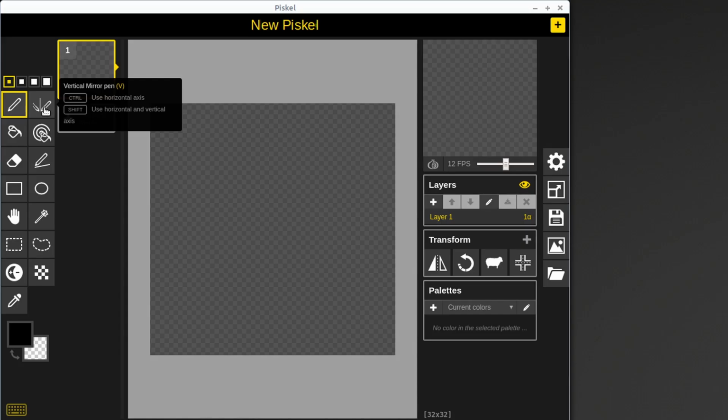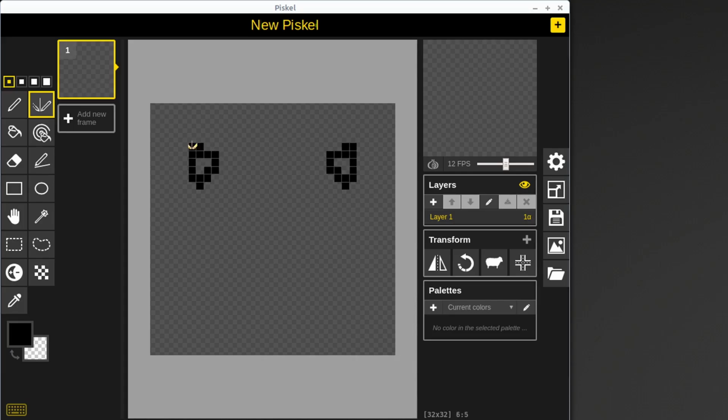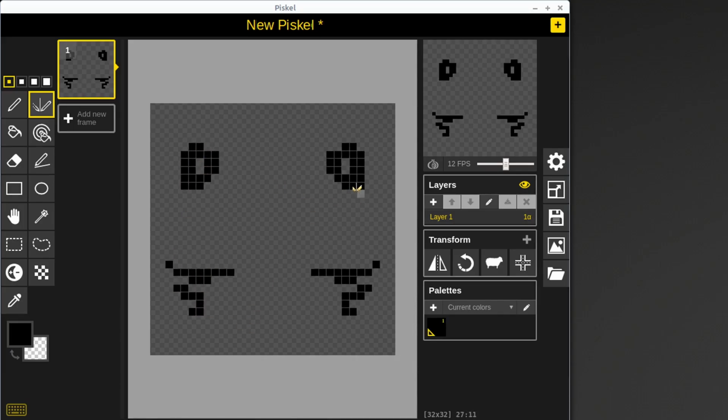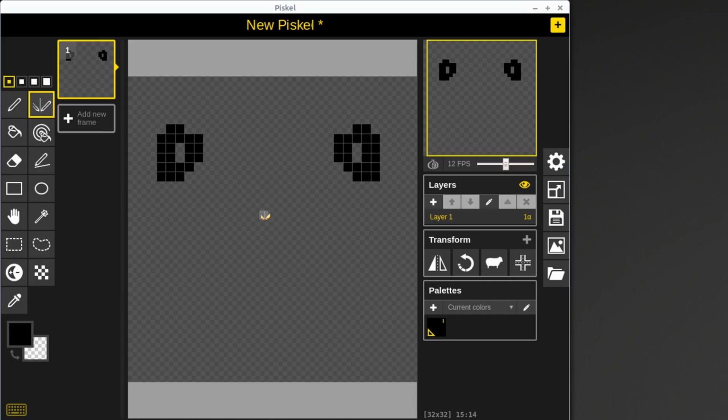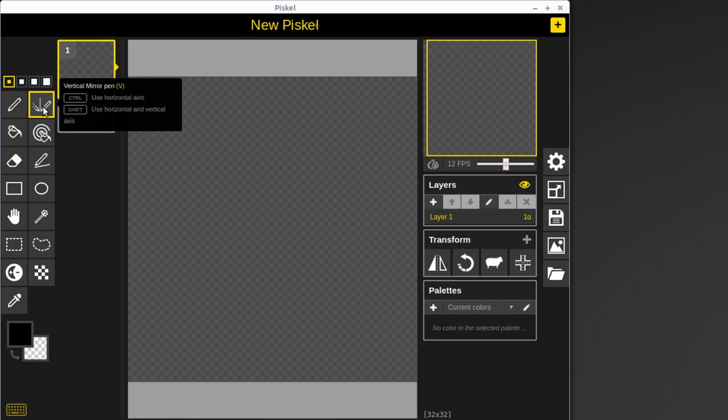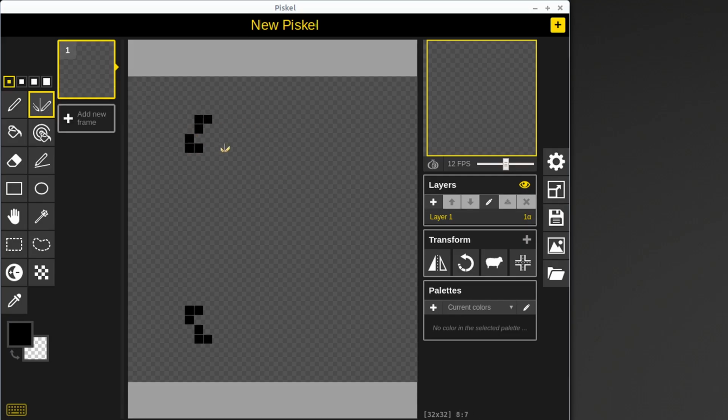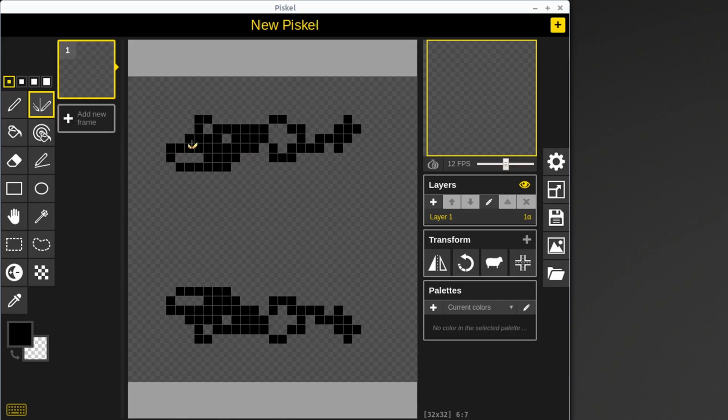So we didn't talk about this in the last video, but this just lets us draw whatever we draw on the left hand side, and it will also be drawn on the right hand side. It's just a vertical mirror, and as we get to the center and touch, it just sort of merges in there. If we want to change it and do it on the horizontal, we can hover over and see that by holding down the control key, it'll change to mirror on the horizontal axis.